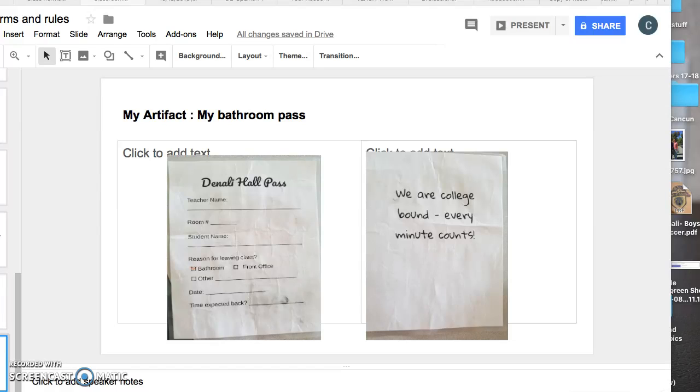And then I want to end by showing you my artifact, which is the bathroom pass I have in my classroom. As you can see, the front says Denali Hall Pass. Denali is the school where I work. It says teacher name, room number, student name, and reason for leaving the class, bathroom or the front office or another reason, the date, and the time expected back for students.